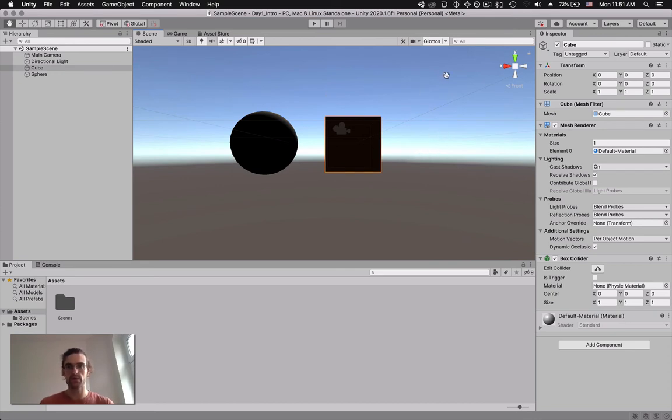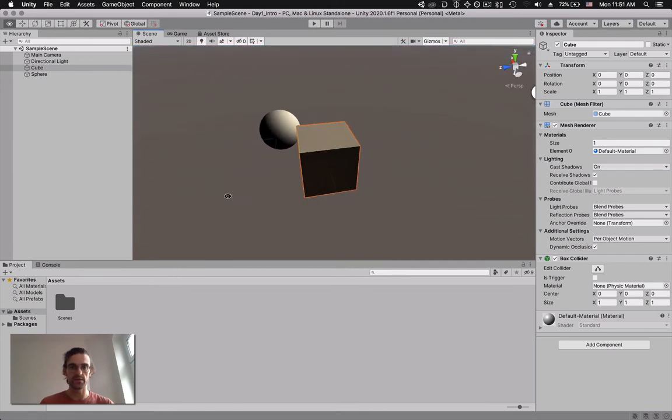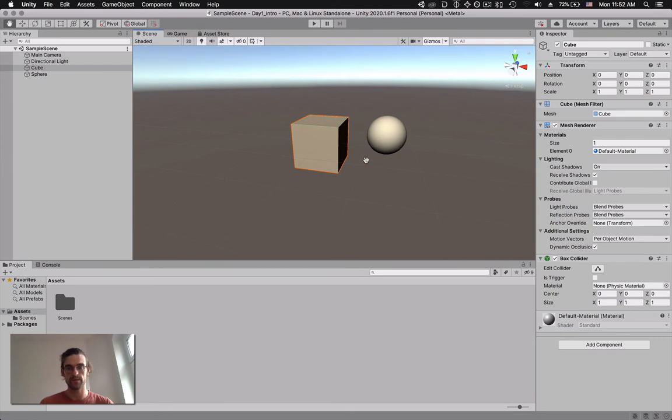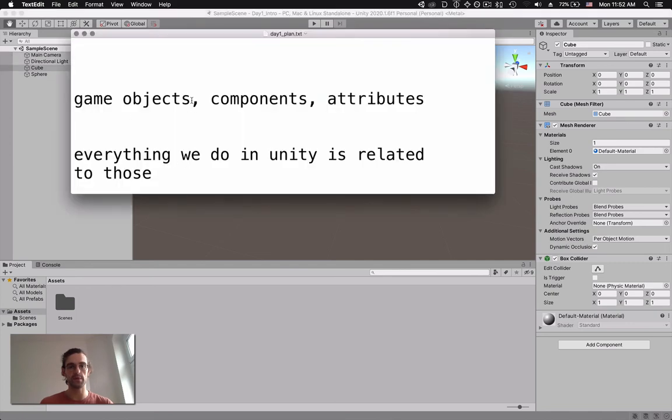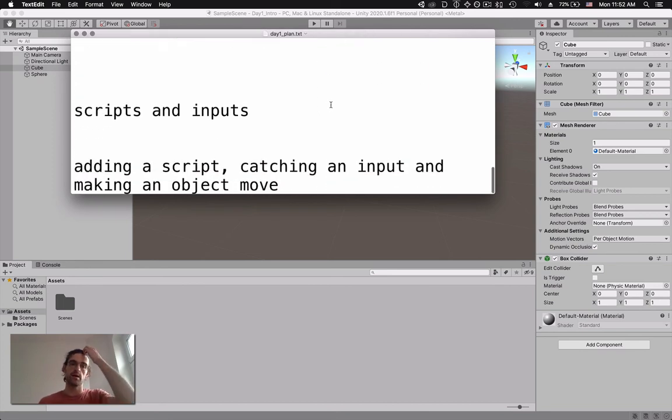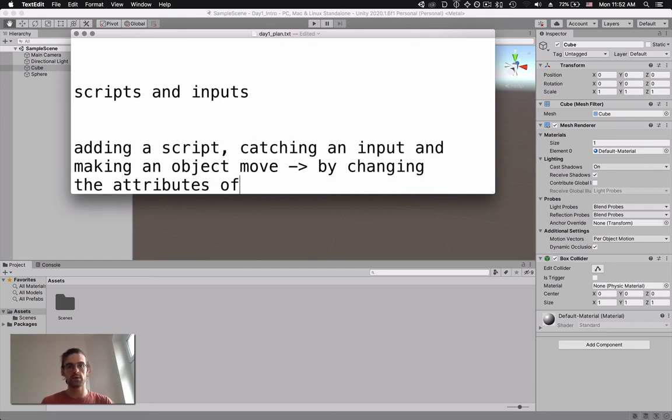Once I have this and I want to go back to this freeform view, I would press Option or Alt on Windows, and you see how my icon transforms into an eye. I press Option, Alt, and I drag around, and I can rotate again. Nice. Cool. So now we know how to move around our scene. We know how Unity uses the game object, components, and attribute model. The last step, where Unity really shines, is writing scripts for each game object. So what we're going to do is add a script, use our user input, and make an object move by changing the attributes of a component.